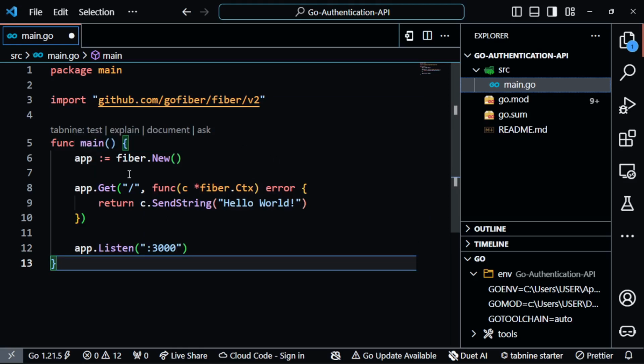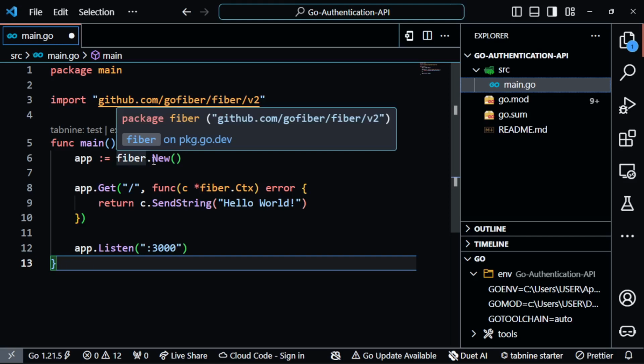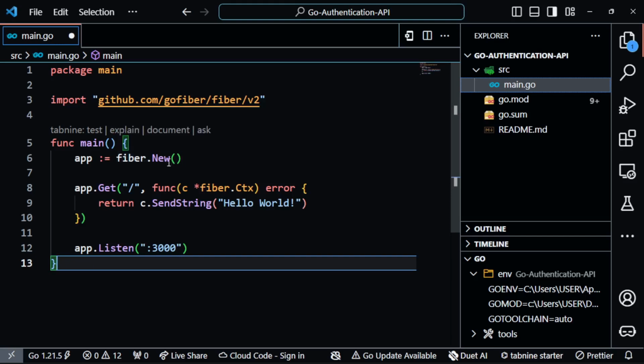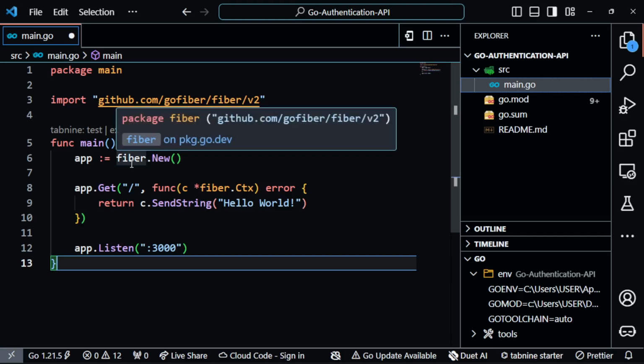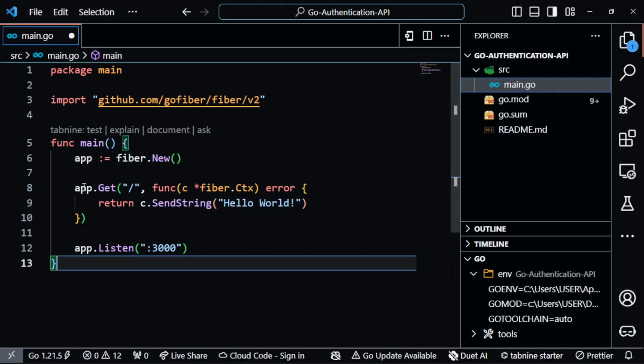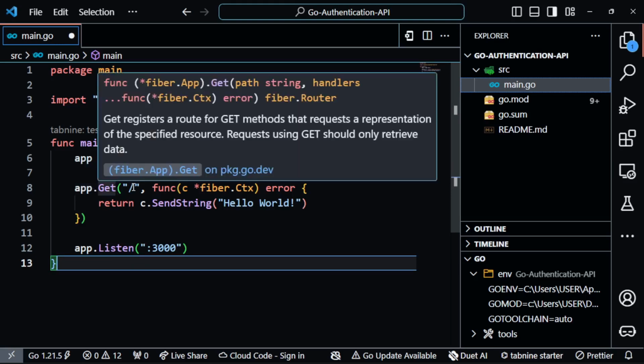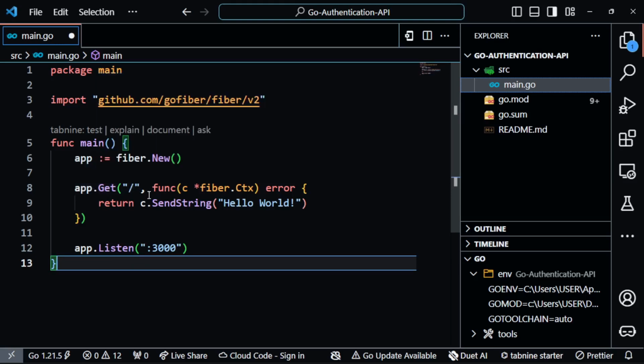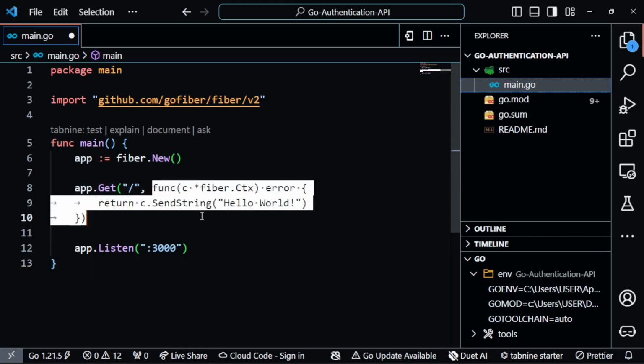So we first initialize our Fiber application by giving it a variable app, and we call the fiber.new method, the .new method on the Fiber package. And we set up our route app.get. So this is our route, which is the root route, which takes a callback.